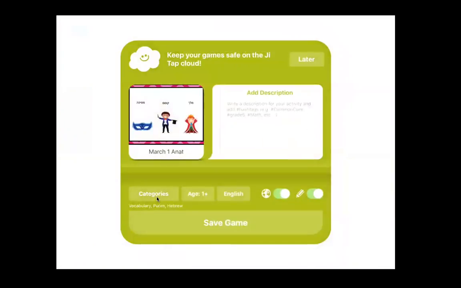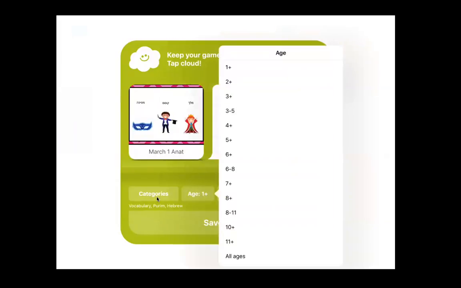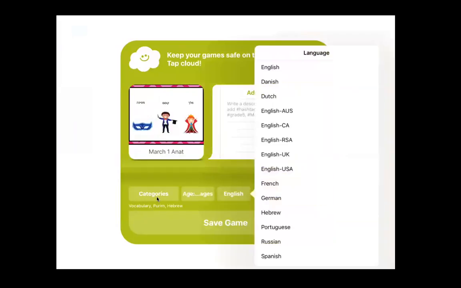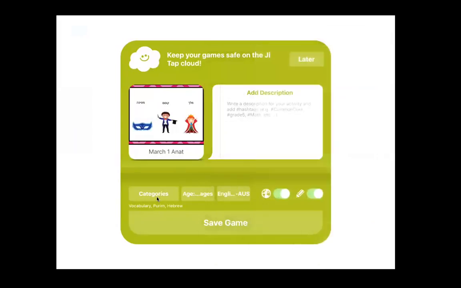The more I specify, the easier it is for other educators to find my games. Age, I can choose, let's say, all ages or 3 to 5. English, just English, no, English Australia, and I'm going to save game. Here you choose if you want to keep your game open for editing or not open for editing. So if it's like that, other teachers cannot use my games by modifying them. They can only use them as is.